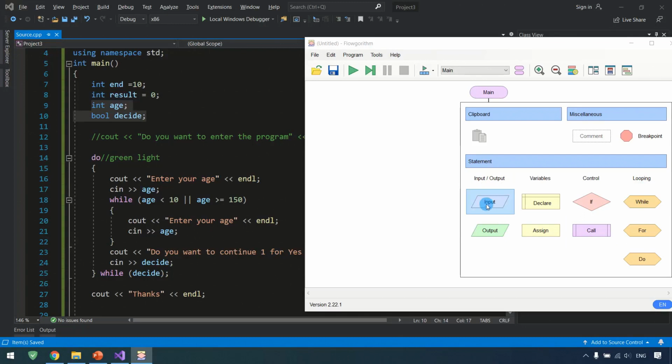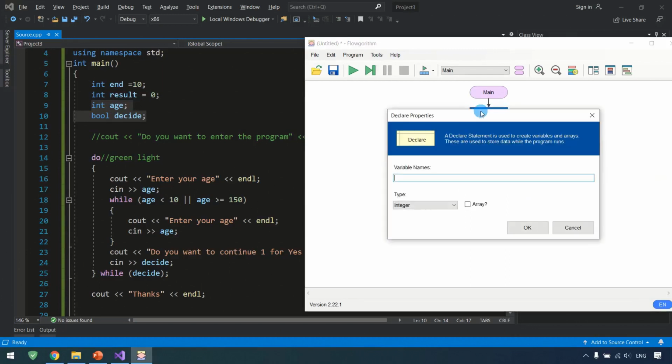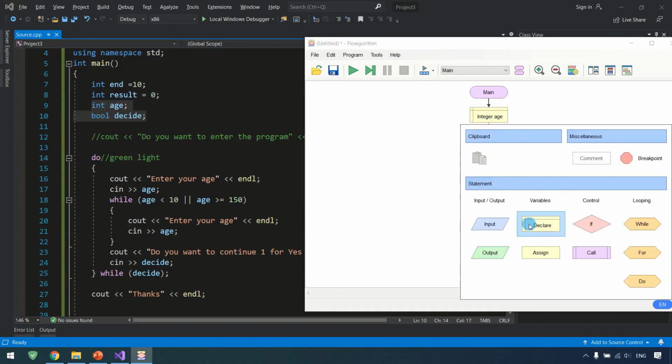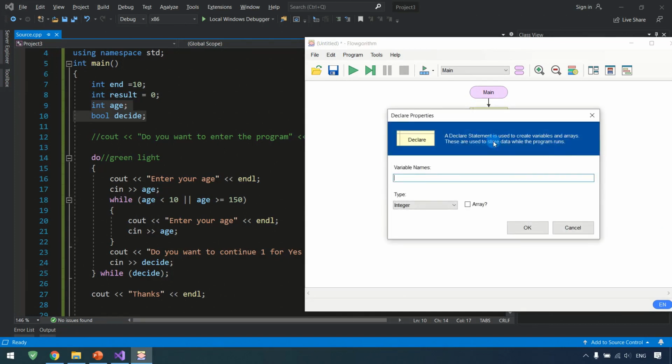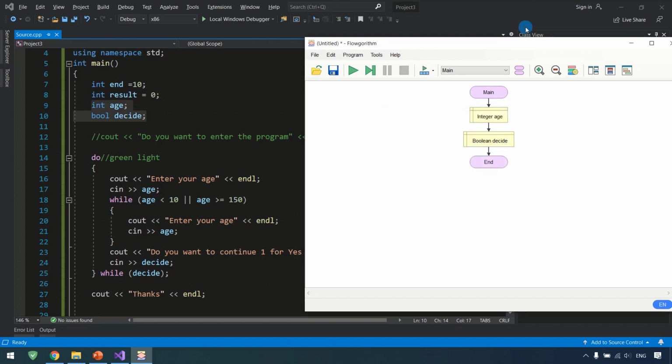So I'm going to declare two variables. One variable name is age, and it is an integer. And the second variable is decide, which is boolean. Then decide. So I have two variables, one of them is integer, one of them is boolean, and that's it. So the two variables are finished.